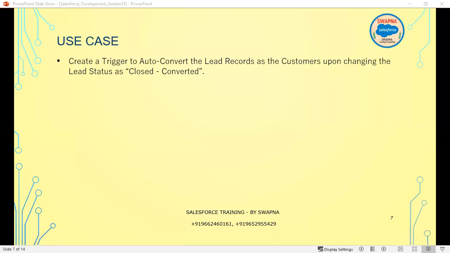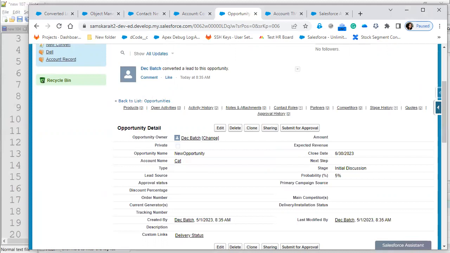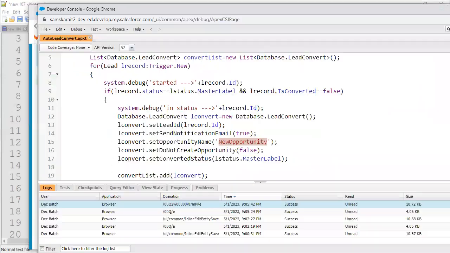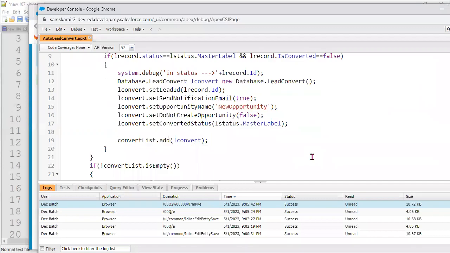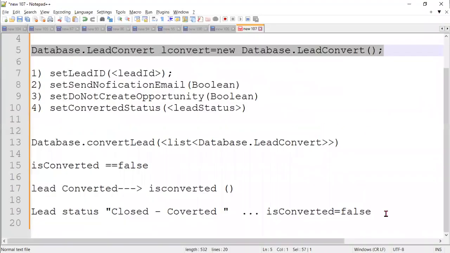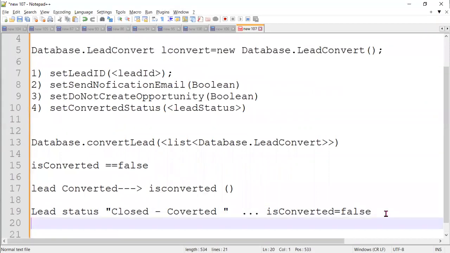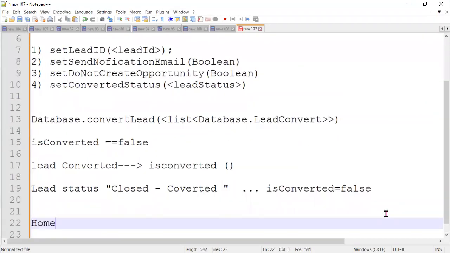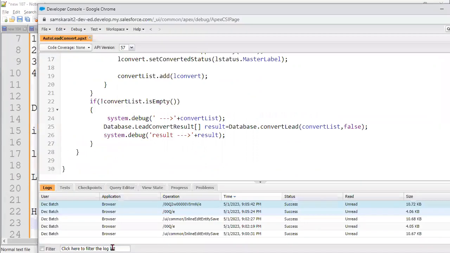Is that clear? Thanks, Swapna. Any other questions? Homework. We will see the rest of the things later.